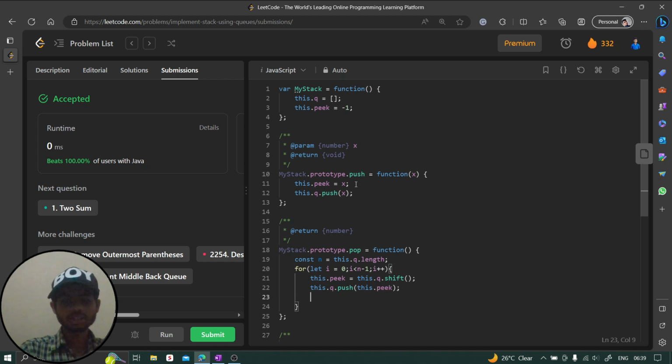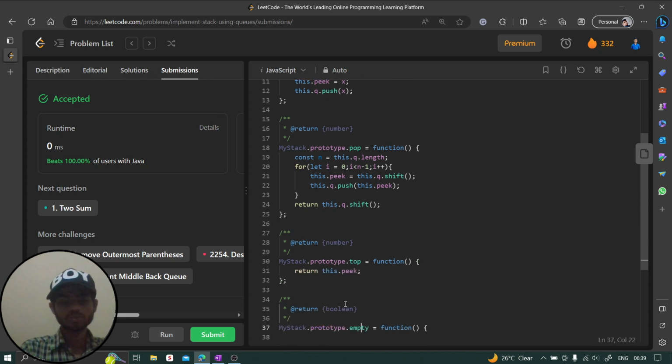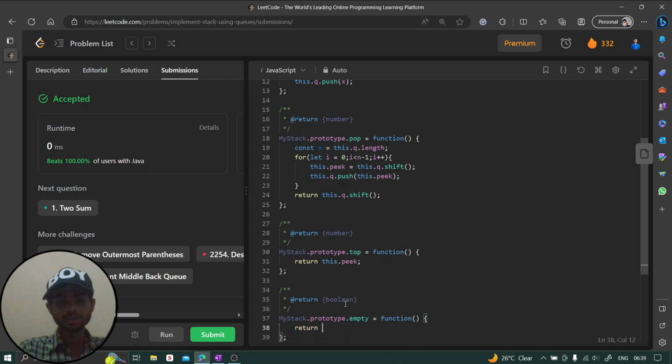And then, once the n minus 1 operations are done, we have to remove the last element, or rather the first element of our q. We have to return it, but we don't want to insert it again, so we can simply return this.q.shift(). It is going to remove as well as return it. In the case of top, we can simply return this.peek. In the case of empty, we can simply return this.q.length equal to 0.